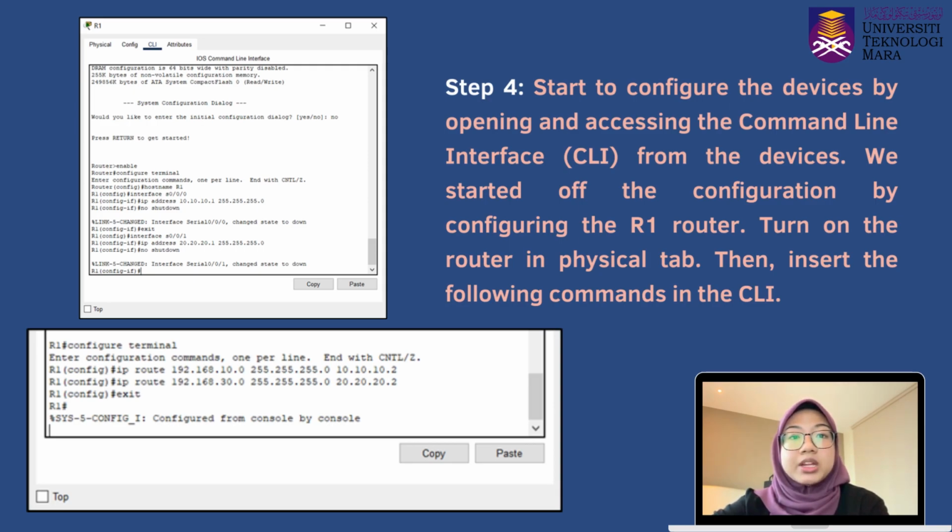Next, we inserted the command no shutdown to enable the interface, and we inserted the exit command to exit from the current interface that we are in right now. Next, we inserted the command interface S0/0/1 to enter the next interface, which is S0/0/1. And then we inserted the command IP address 20.20.20.1 255.255.255.0 to set the IP address and also the subnet mask to the interface. And we inserted no shutdown command to enable the interface. After that, we inserted the command exit to exit from the interface.